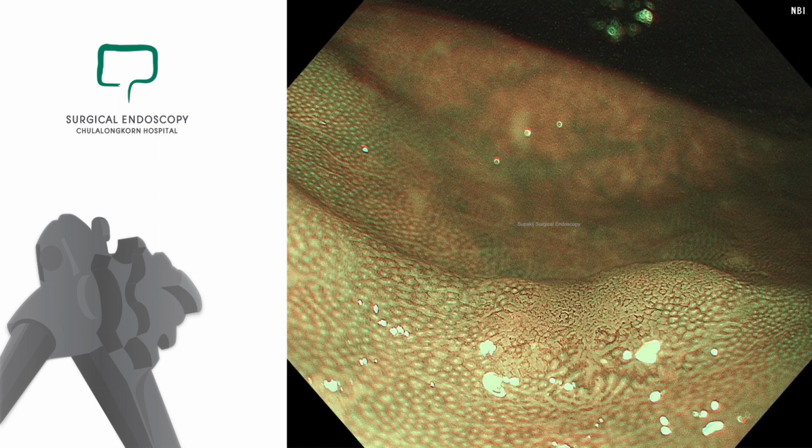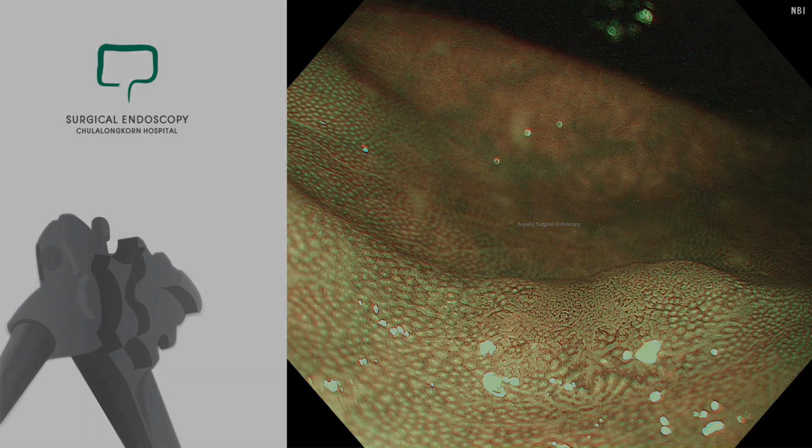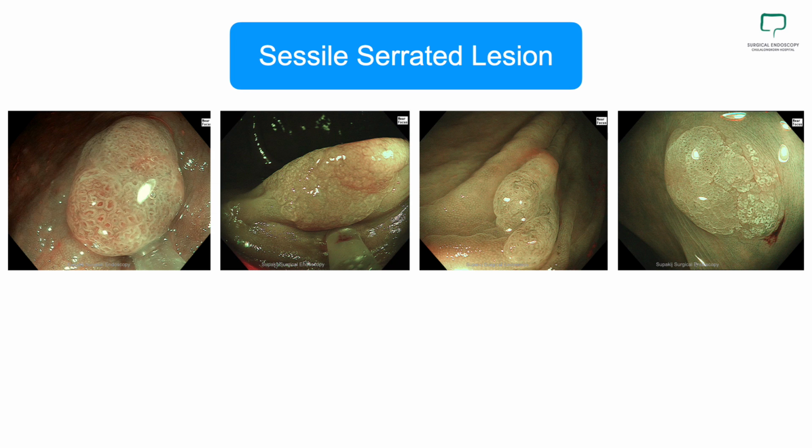When applying NBI, endoscopists can see the difference in mucosal surface and vascular structure. Then the diagnosis can be made with confidence. And these sessile serrated-related lesions have the potential to turn into cancer, which is difficult to diagnose by conventional white light. But with NBI technology, endoscopists can differentiate these lesions from normal mucosa.